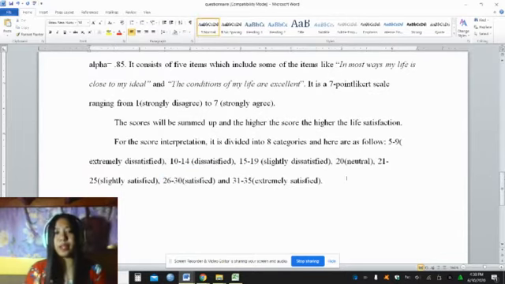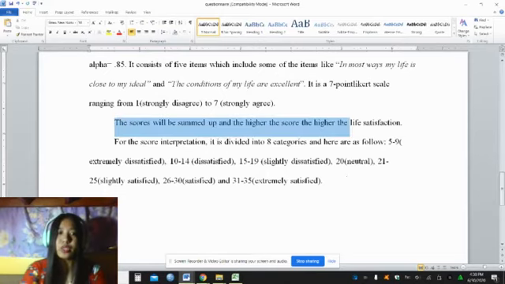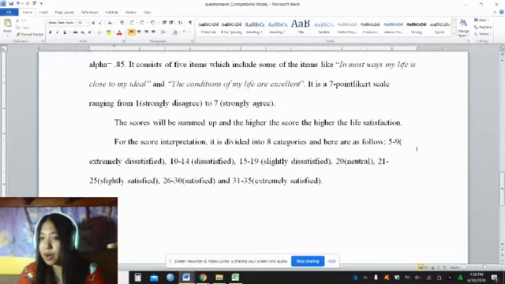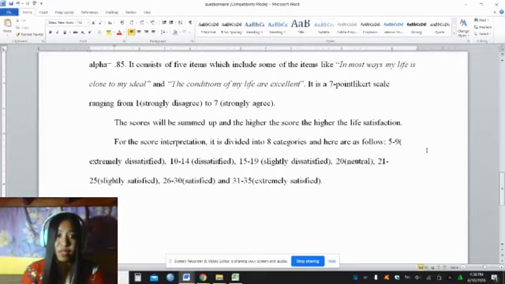To interpret the data that will be gathered, we need to get the sum. As indicated here, the scores will be summed up, and the higher the score, the higher the life satisfaction. The document also states that if the sum is 5 to 9, the respondent is extremely dissatisfied, and if the sum is 31 to 35, the respondent is extremely satisfied.